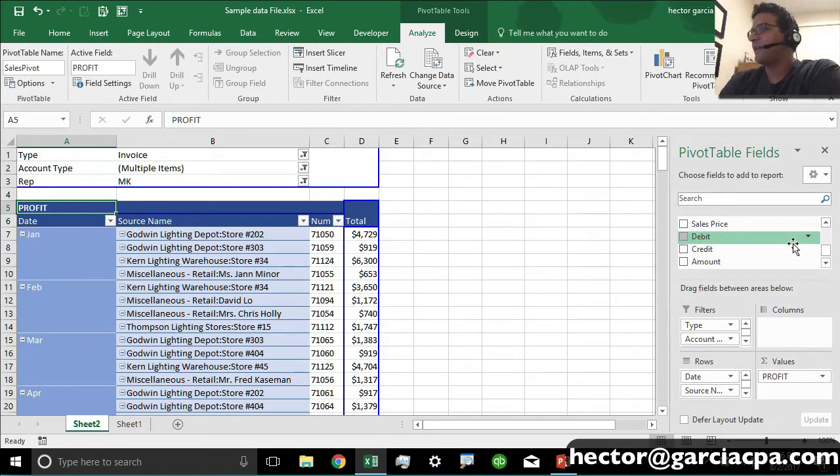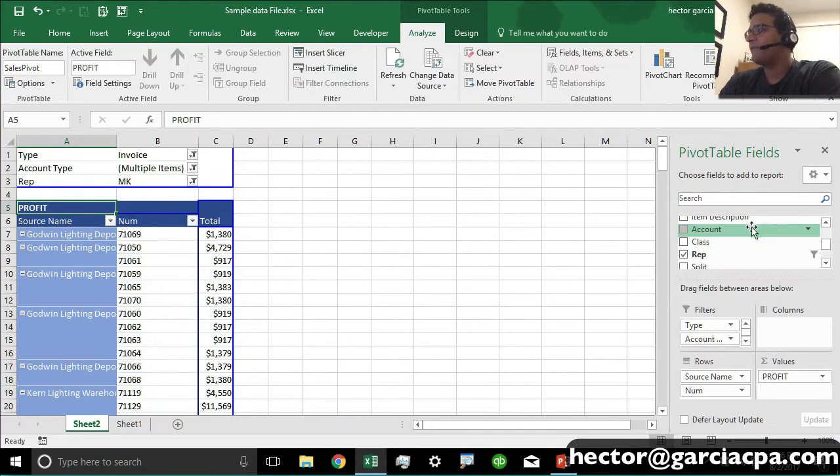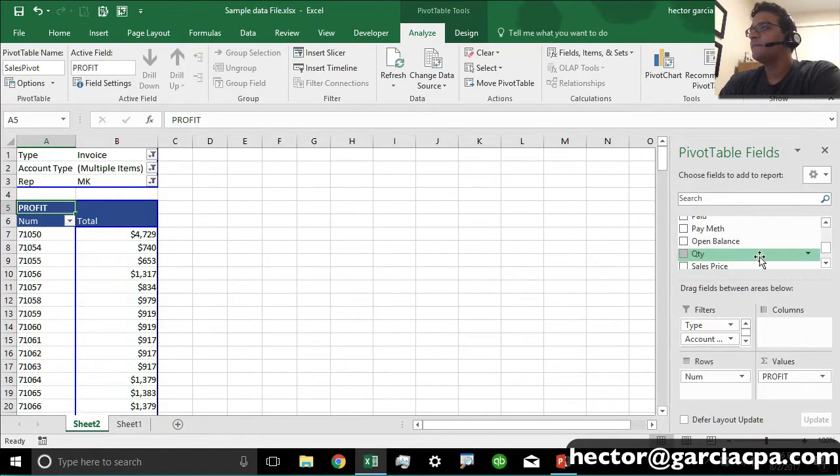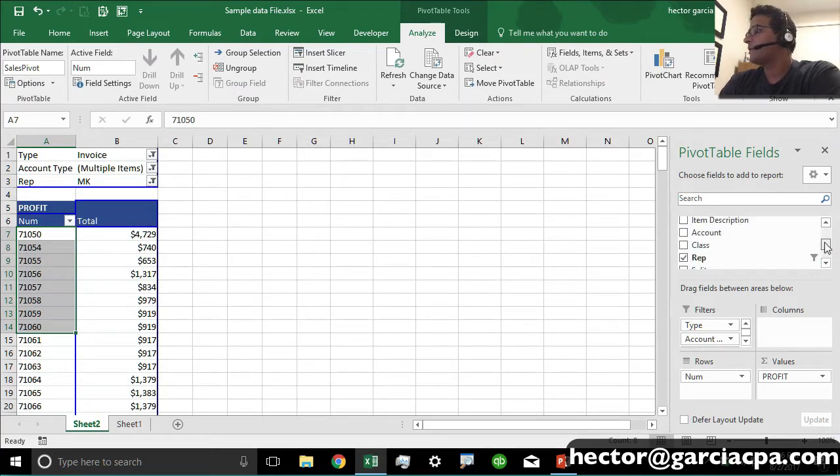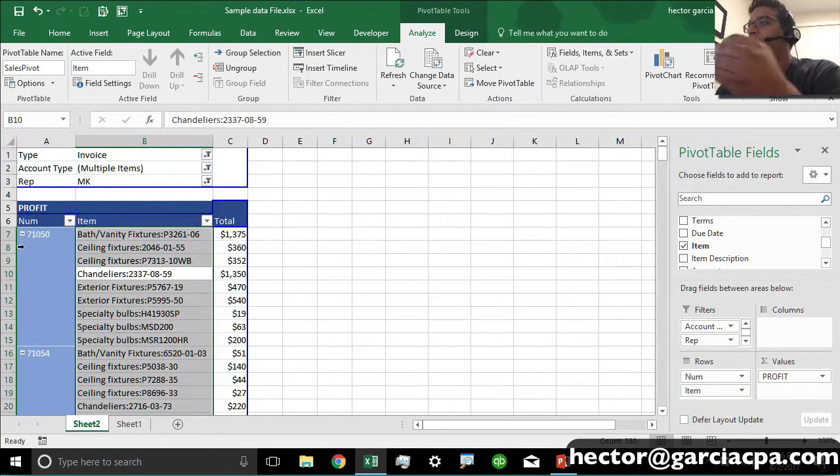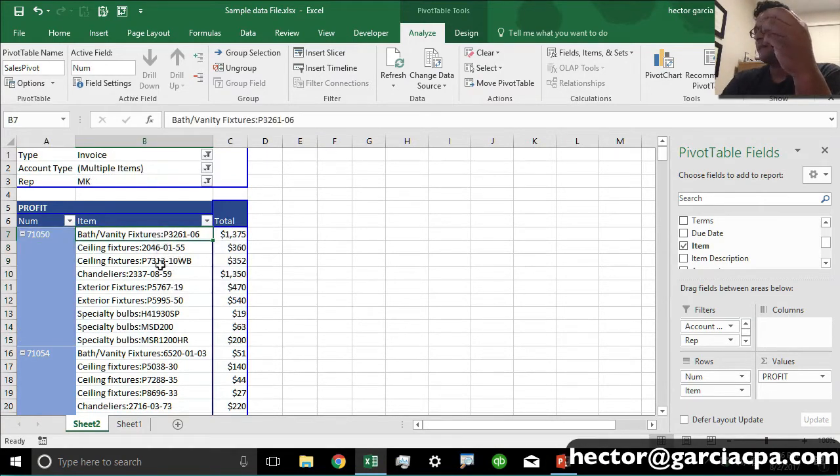Another interesting part is that we can also break this down by item. I'm going to take the date out, bring it back into the field section, and take the source name out. Now I just have my invoice numbers, and I'm looking at one particular rep. Then I'm going to go down to item and bring item down to the row section. Now we see on each invoice all the items and the profit for each item.